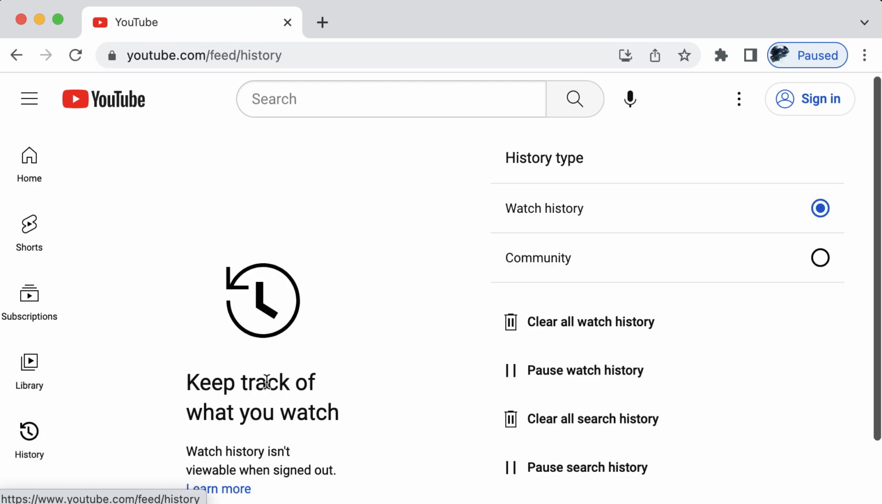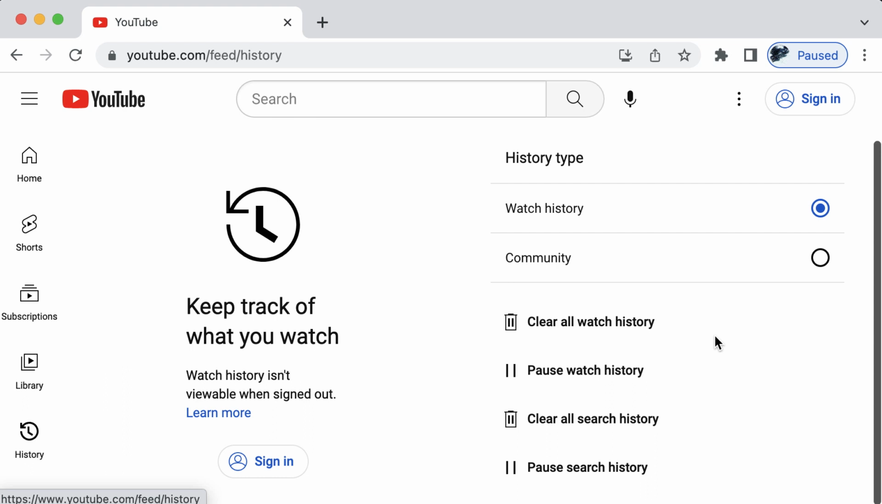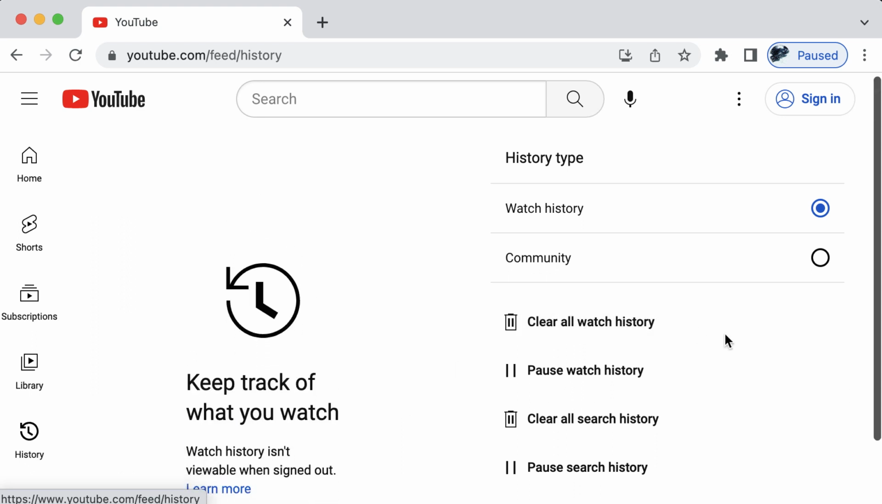Now you can see here that there is the library button and history. However, if I go to history, you can see that we have some information about keeping track of what we watch, but also you will see here that watch history isn't viewable when you're signed out. So this is not going to track any of your information. It's almost like browsing the web using incognito for Chrome, but for YouTube. So let's go ahead and go back home.